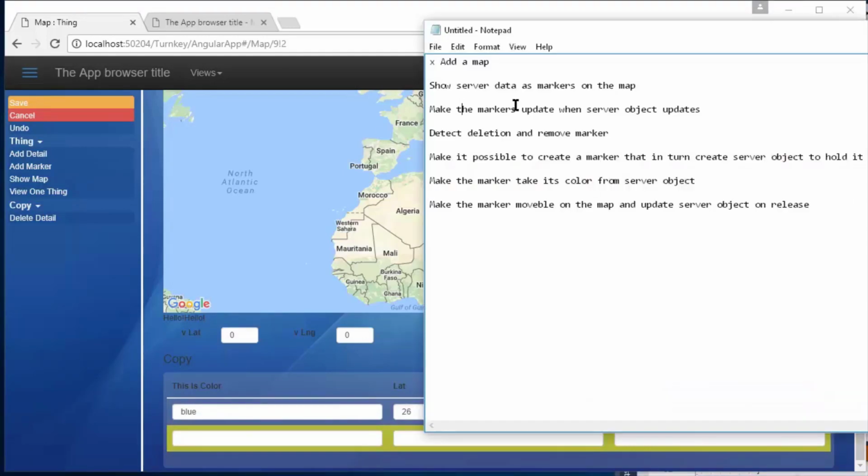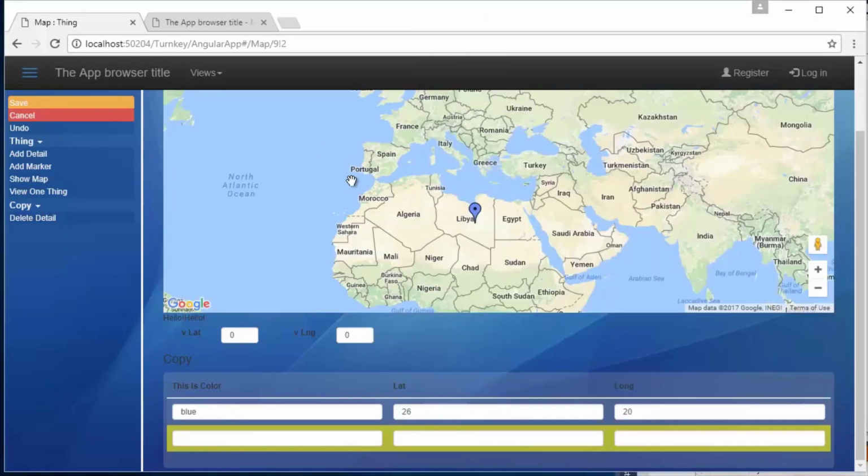So, show server data as markers on the map. Make the markers update when the server objects update. Yeah, so we've done that as well. Detect deletion and remove the marker. Okay, so let's add another one here. 23 and 14. Okay.